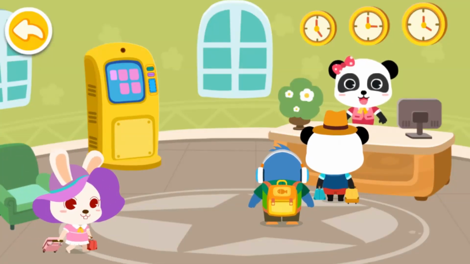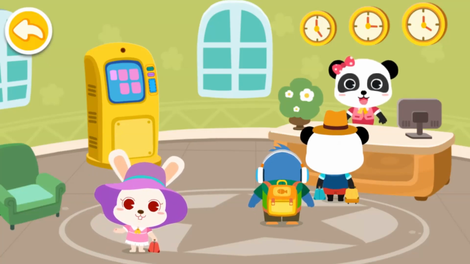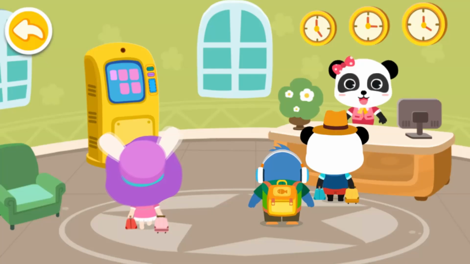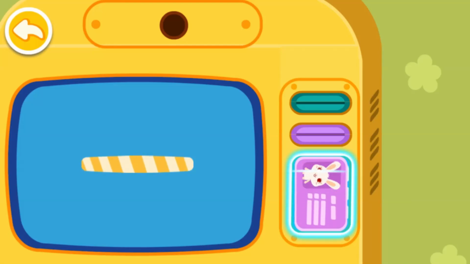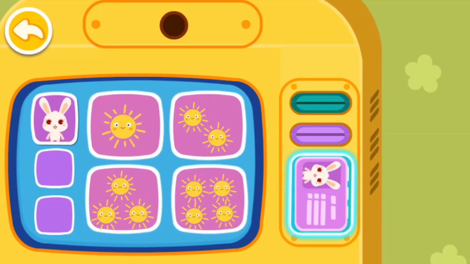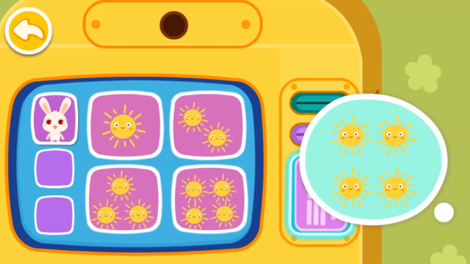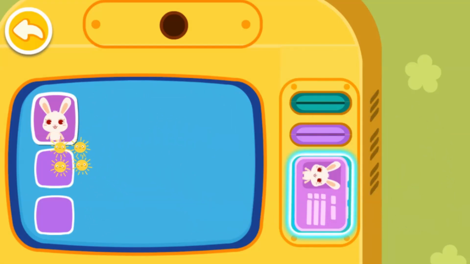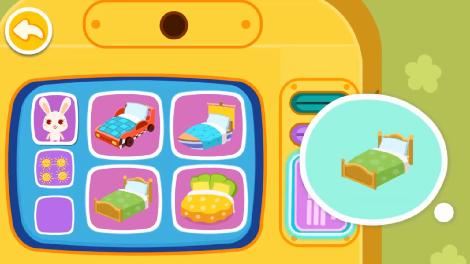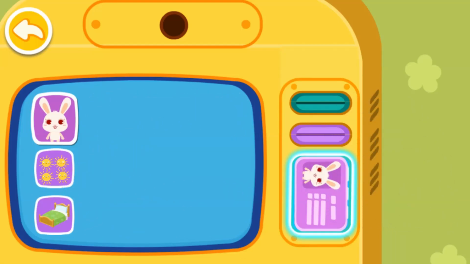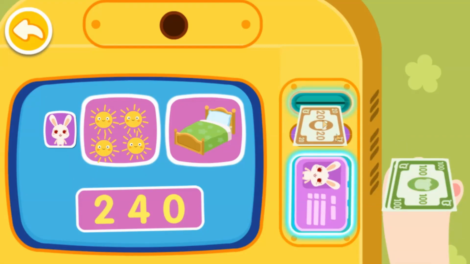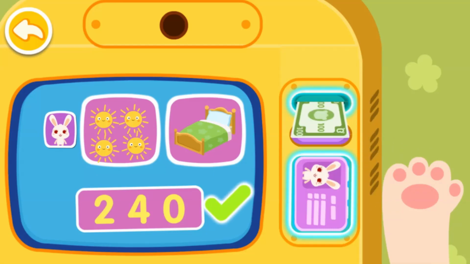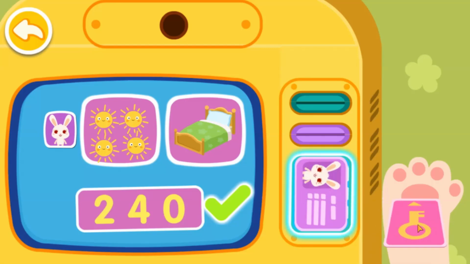Welcome to the Babybus Hotel. I want to go use the check-in machine. Welcome to the Babybus check-in machine. Please choose how long you want to stay. Please choose your room. Please make a payment. Please take your room card. Thank you, valued customer.